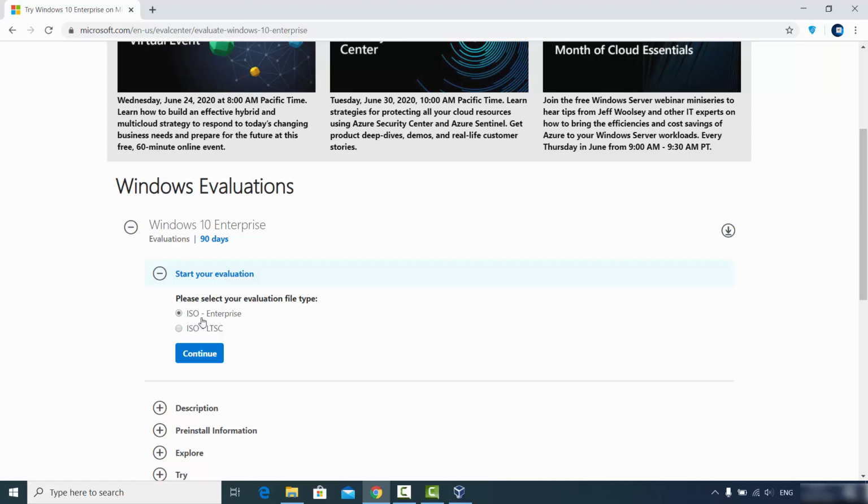One is ISO Enterprise, the other is ISO LTSC. I'm going to choose ISO Enterprise here. You can see it's only available for 90 days. So 90 days are enough to evaluate and test your Windows operating system, and then you can decide whether you want to buy it or not.